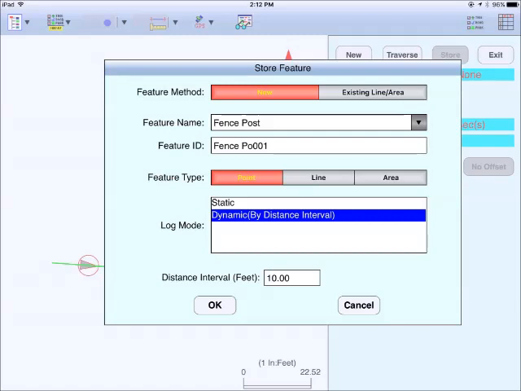The CMT data collection app will also let you record points at equal distance intervals. To do so, in the Store feature window, select Dynamic by Distance Interval, and specify the distance interval. While collecting data, keep on walking, and the app will record one GPS fix for each distance interval covered. This function is useful for creating equally spaced points along a planned fence line.